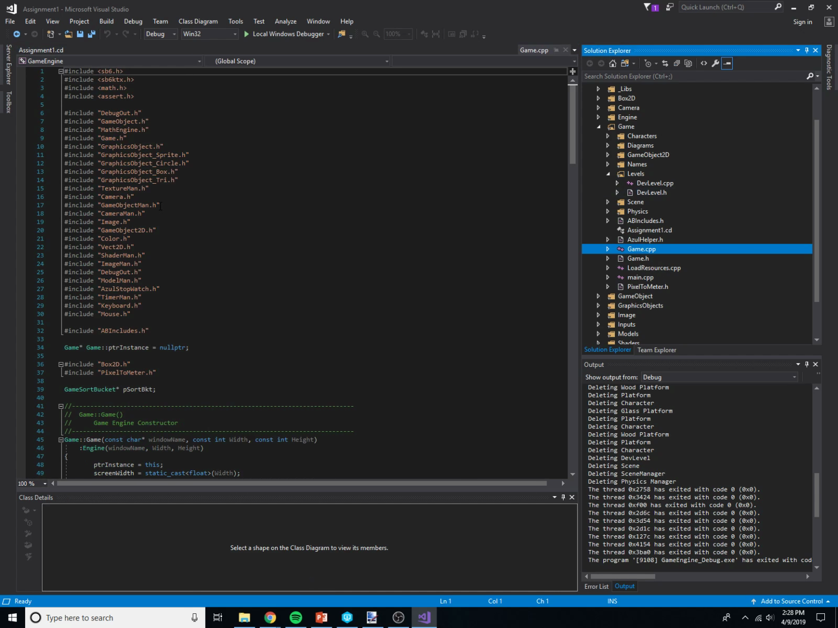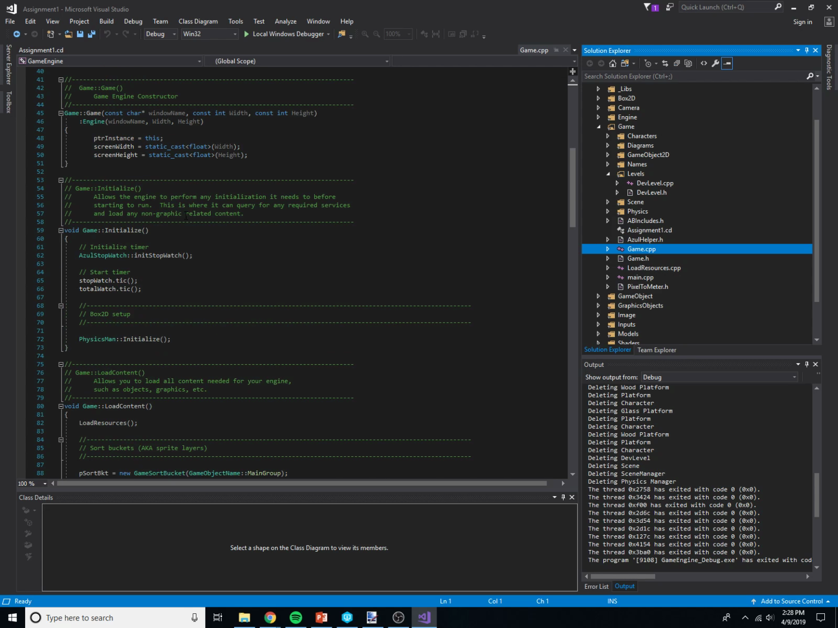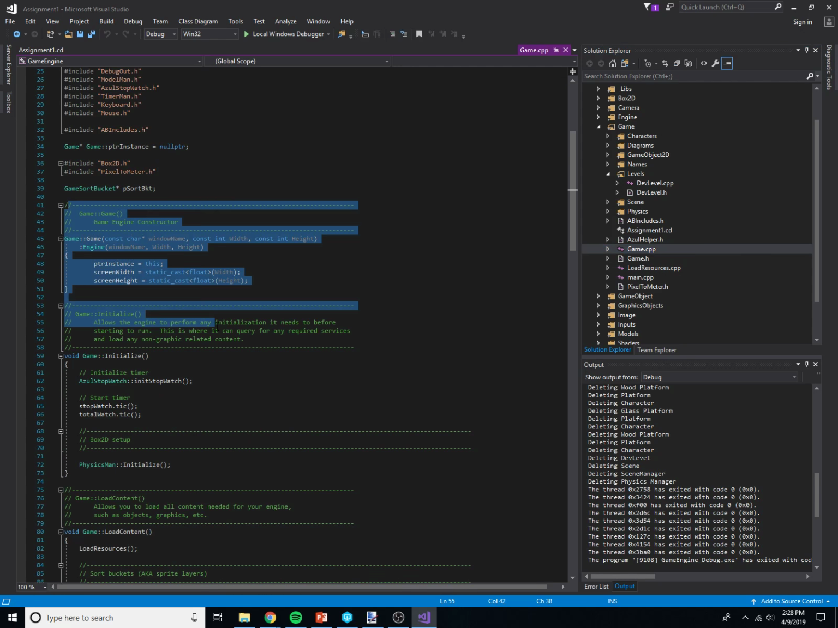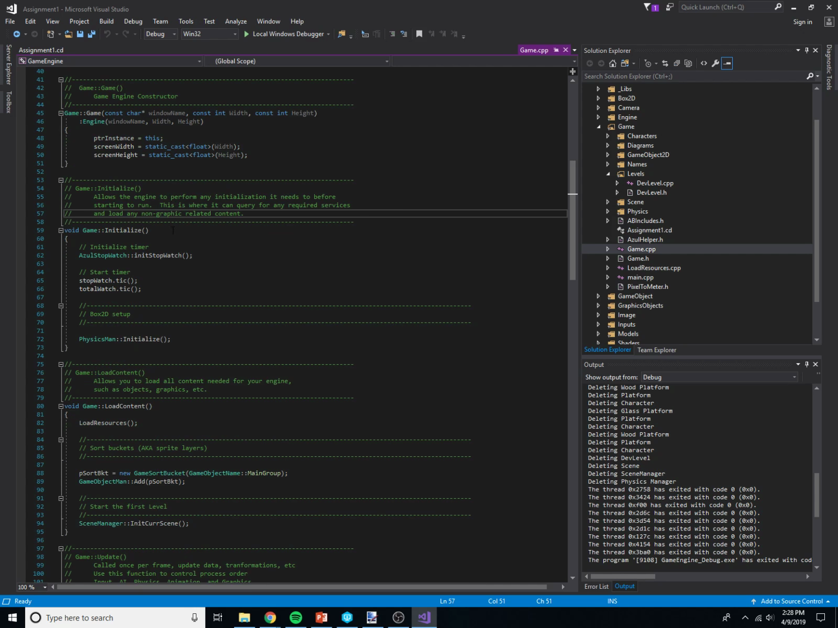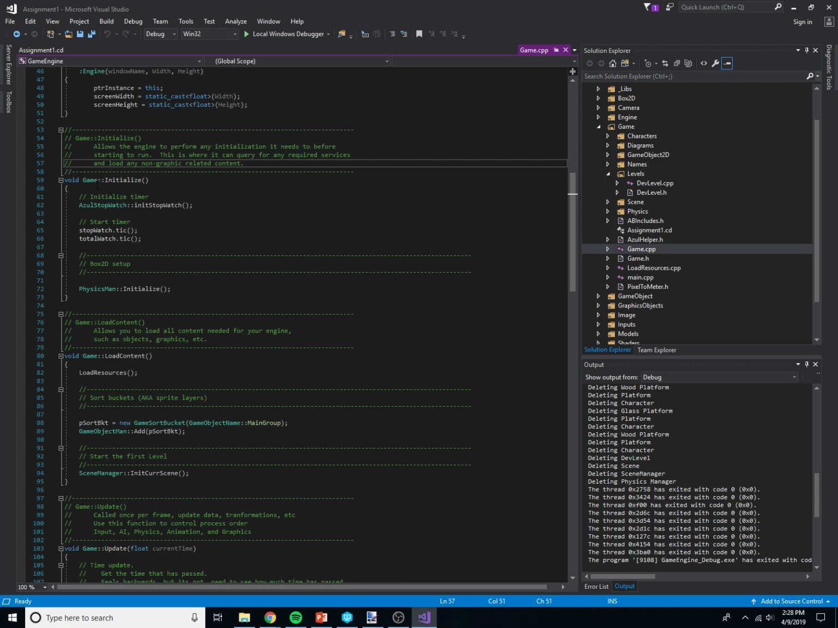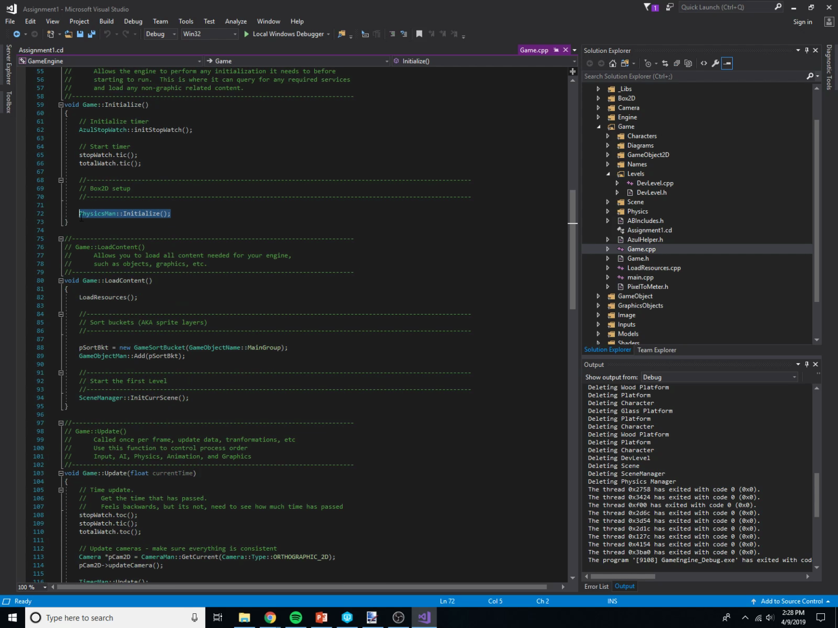So this is game CPP. It's got a lot of this, which I can actually take out. I haven't thought to do it yet. But the constructor's pretty clean. Initialize is very clean. We just have the physics manager.